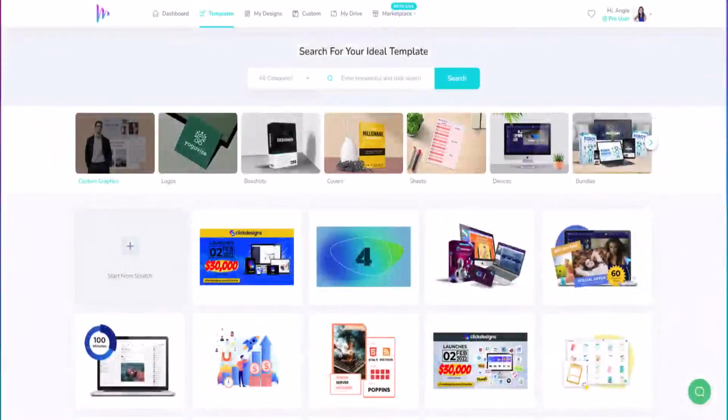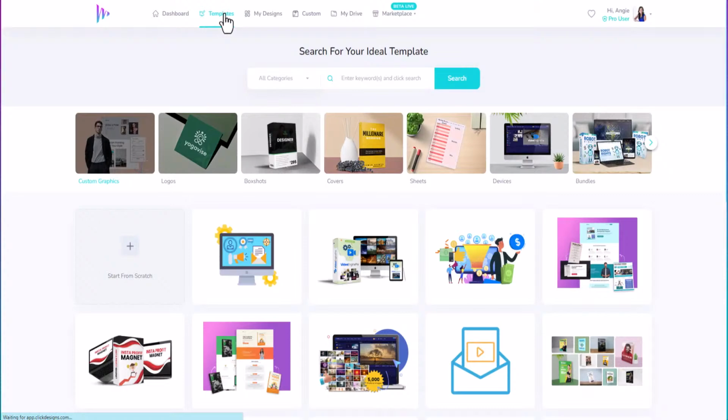So let's get into training now. This is going to be the fun part where we're going to create some of these book covers. Inside your dashboard of ClickDesigns, you're going to look for where it says covers. Now, you want to make sure on the top you click templates. That has all the templates that ClickDesigns provides for you. And then you're going to go down here and click covers.